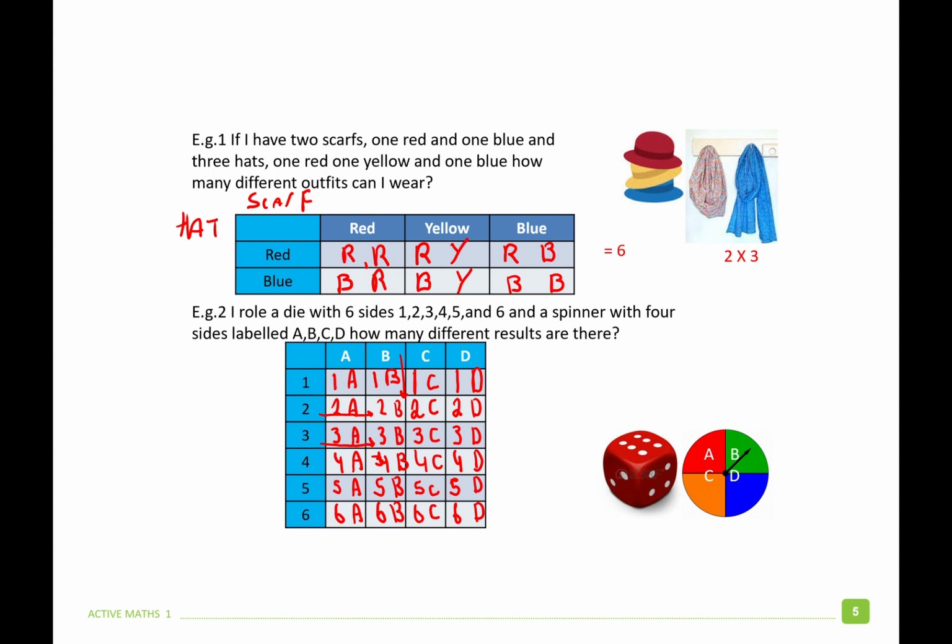Our question asks, how many different results are there? To find out your number of possible outcomes, we add together all of the spaces in your two-way table. Let's count. 1, 2, 3, 4, 5, 6, 7, 8, 9, 10, 11, 12, 13, 14, 15, 16, 17, 18, 19, 20, 21, 22, 23, 24. I have 24 possible outcomes. If you have not done so already, please pause and take this example down.